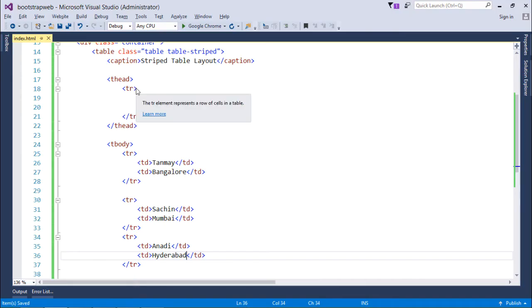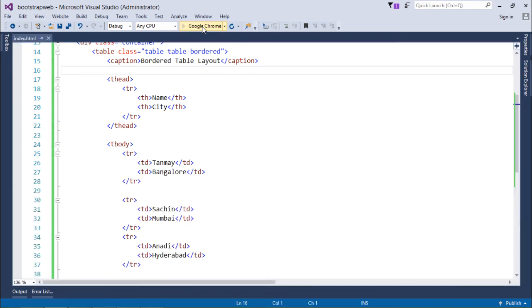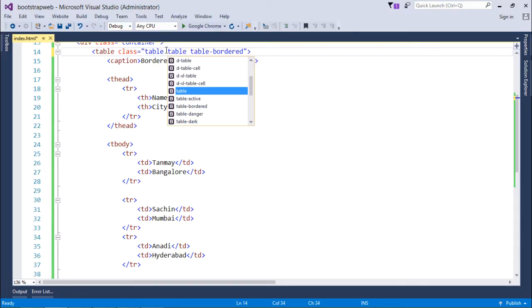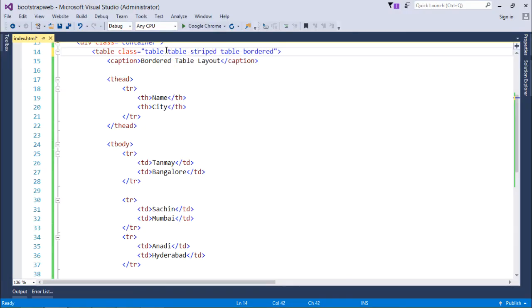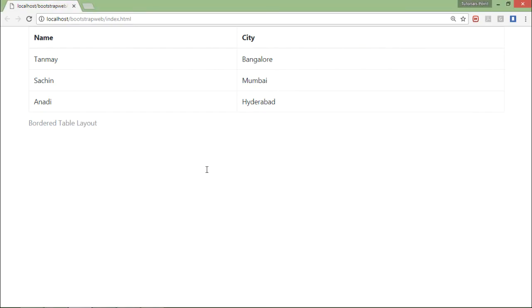Now let's discuss another class here called table bordered. So basically when I apply this particular class, a border will appear on the table. As you can see, now the tables are enclosed inside the border. If you want, you can still continue with the striped one. For that, I will use table striped and bordered, both the classes. So let's save this, refresh this, and you can see it is striped as well as bordered.